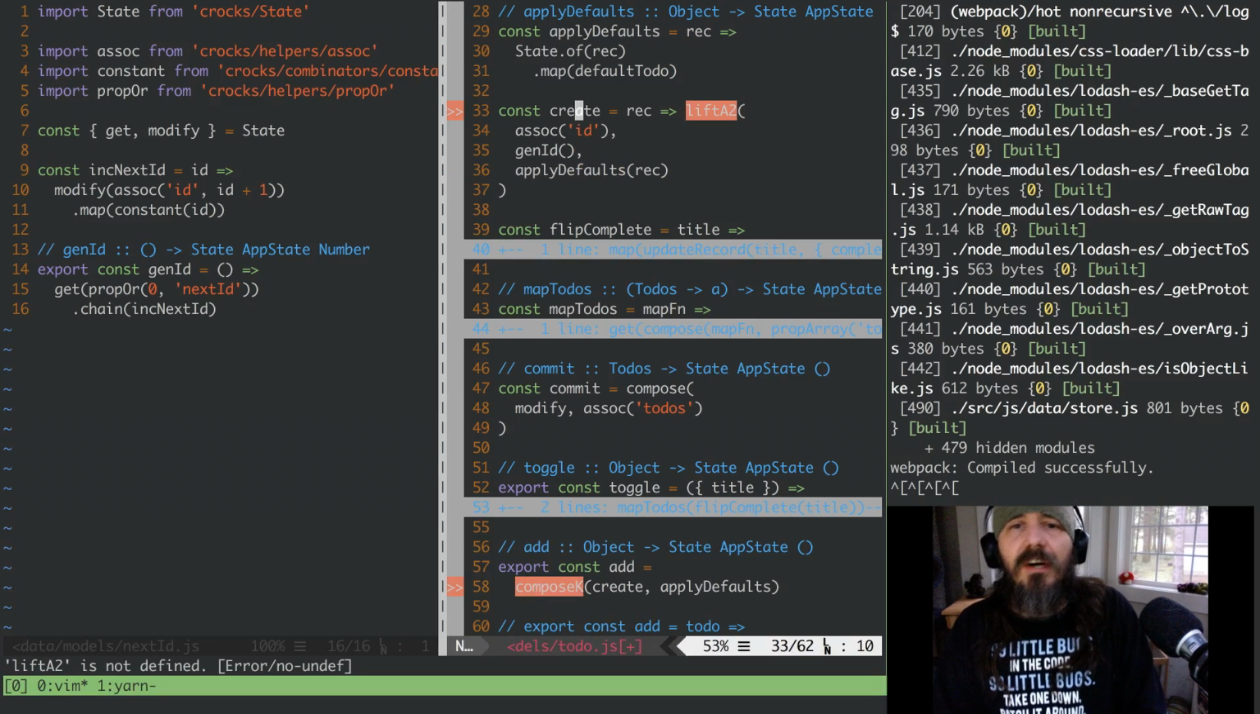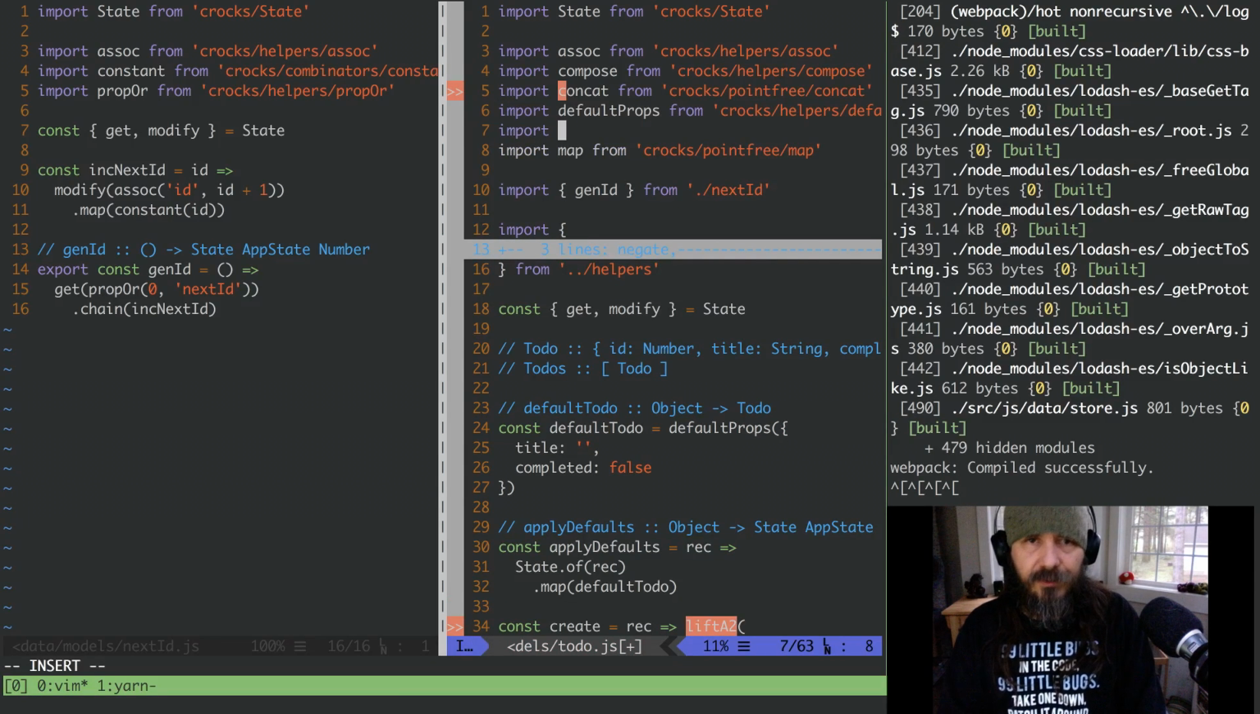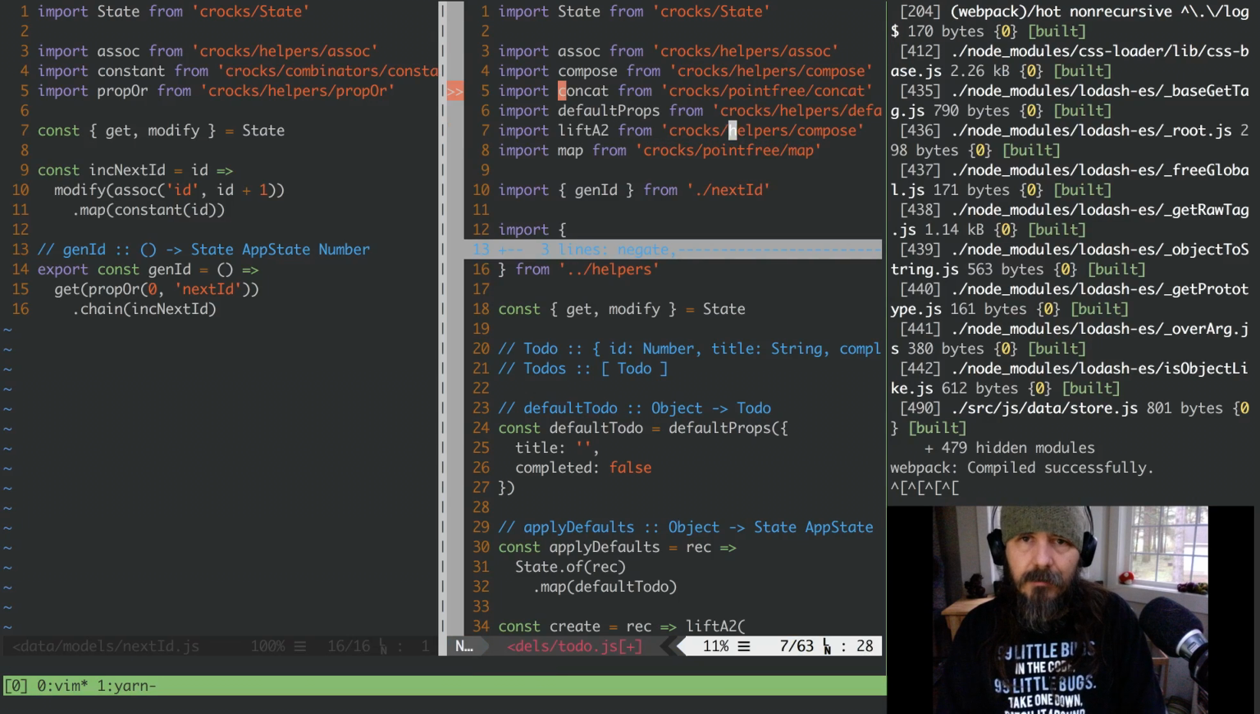All right. So now we have two separate chains going on here. We have two separate things. Now let's do concat compose lift A2. So that's going to come in here. This will be, and that's a helper. So we'll do lift A2 and bring that in. Okay, there's our lift A2.